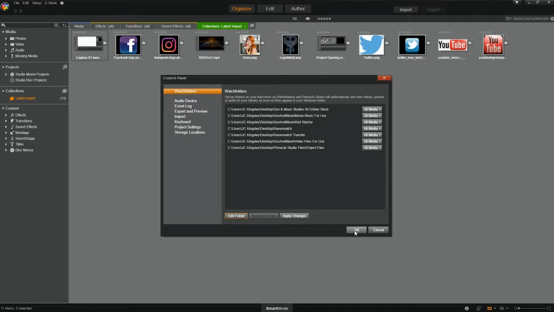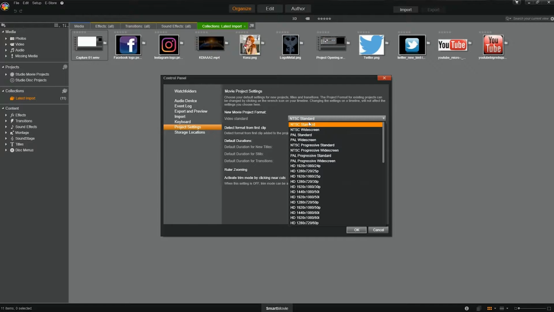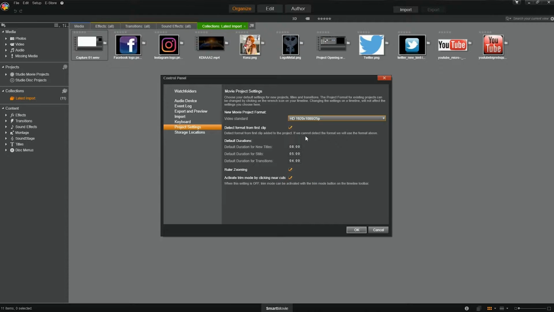That being done, the next thing that I want to do is go to my project settings, and I want to make sure all of this is what I want. I want it to be NTSC standard. It gives you all these different settings. You can set it to 1920 by 1080 25p, which is typically what I like to work in, so that's what I'm going to set it to. And that way, every time I open a project, it's going to default to that, and if I want it to be something different, I can change it, but that's the default.